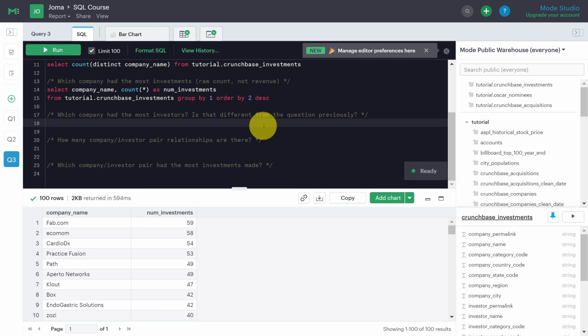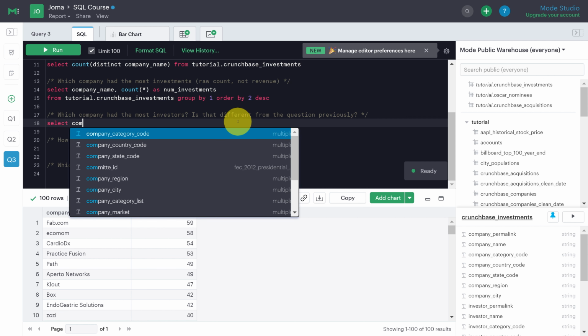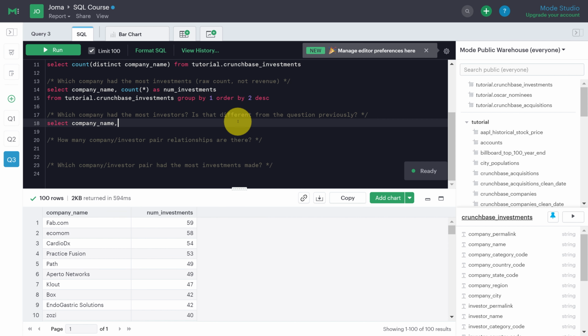So it's very possible that an investor invested multiple times in a company. You know, maybe they invested during Series A and also Series B and also Series C, stuff like that. So let's check it out. Which company had the most investors? All right, how do we do that? So first of all, we care about the company. So we have the company name here to group by.